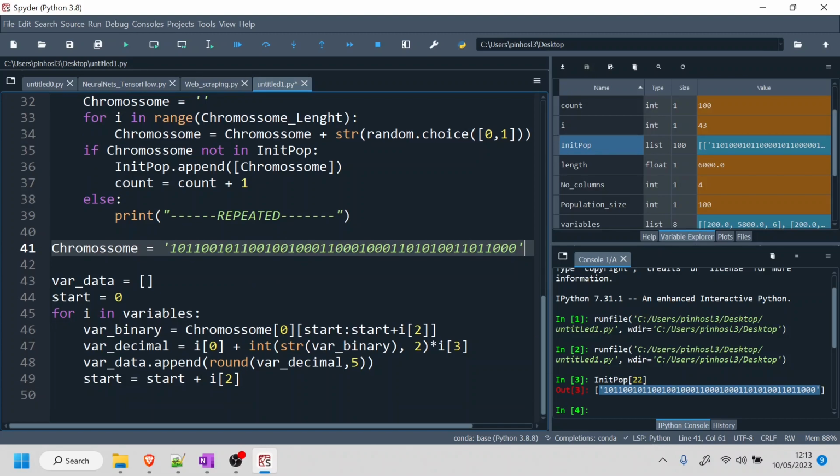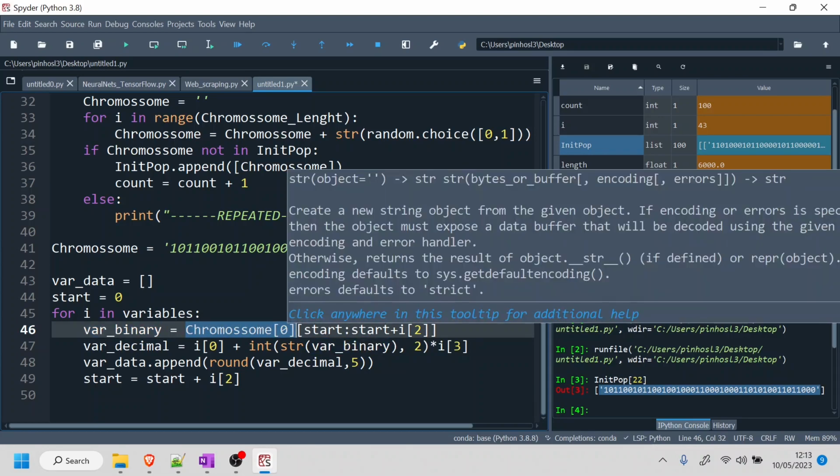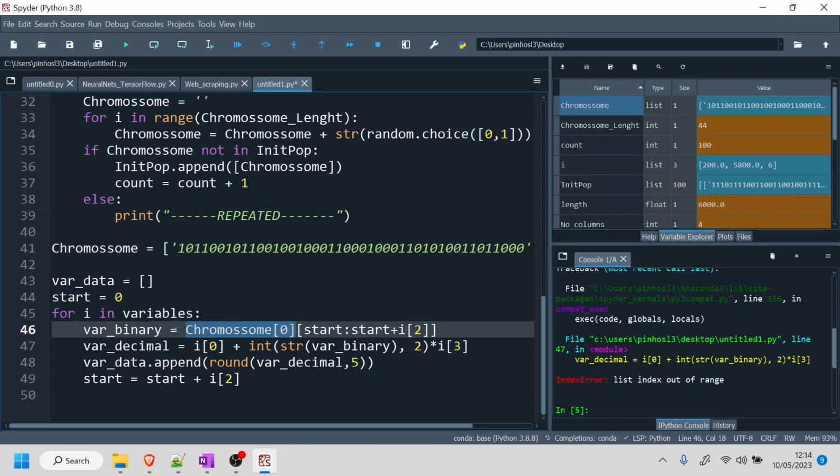And the var data is empty. Start is 0, whatever this means. Well, the start is at 0, so it's going to say we're going to start there at the beginning of the string. And then the variable in binary is the chromosome in position 0. Chromosome 0 is nothing more than what's inside this list, so it's going to be all of that. And then we're going to start at the start, which is 0, and we're going to finish at the start plus i[2]. So what it's basically saying is the variable in binary is actually the first 6 numbers.